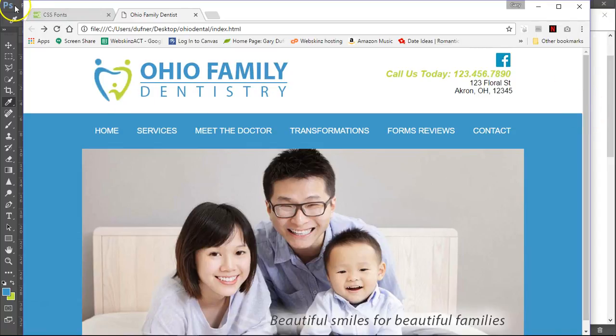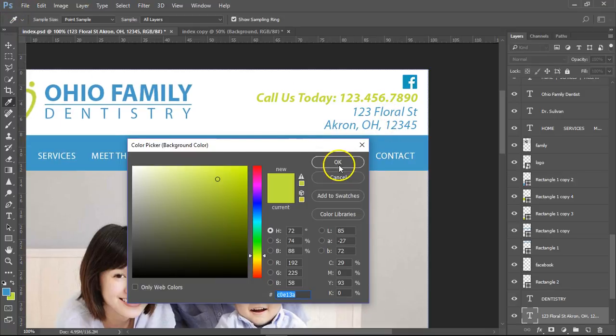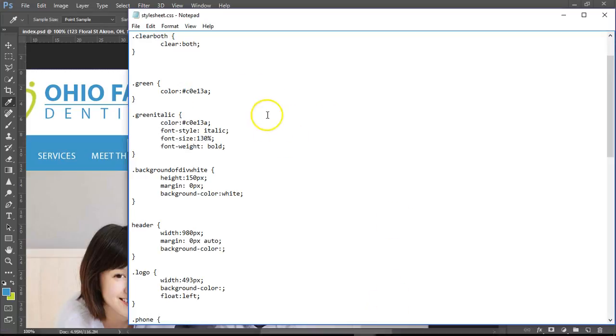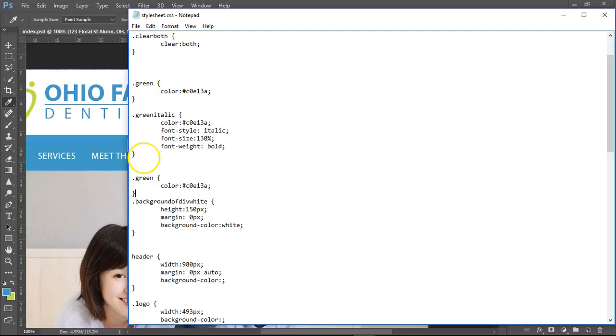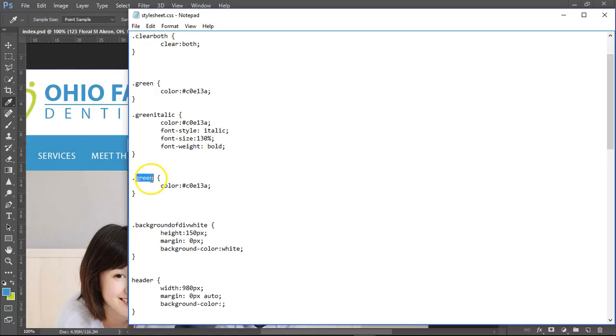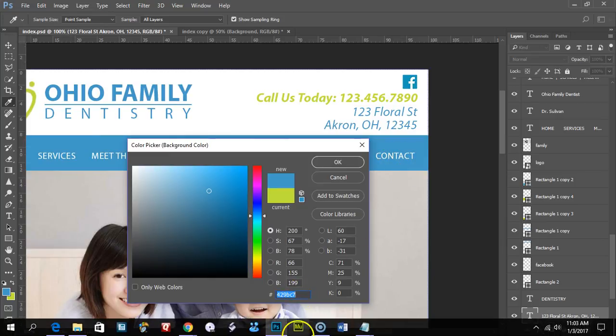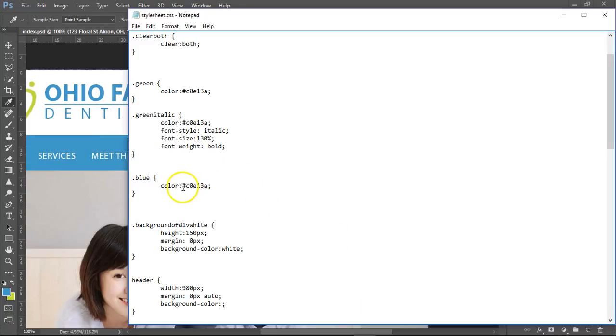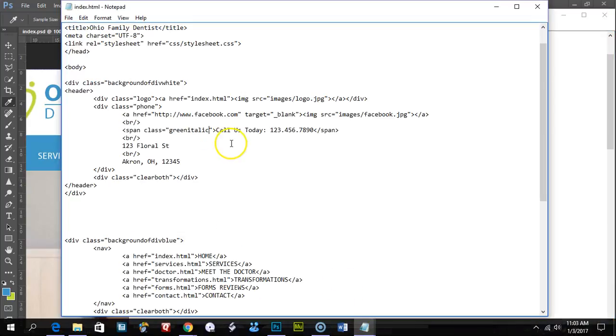All right. So what color is this? This is the blue. All right, we got that color, blue. So we need to do a blue color now. So we did green. Let's do blue as a color. Let's go back here. Let's snag that color number. That color number is 429BC7. Save that.